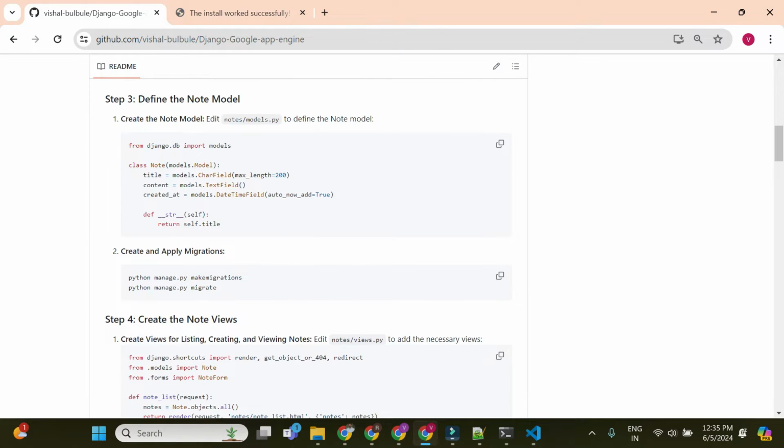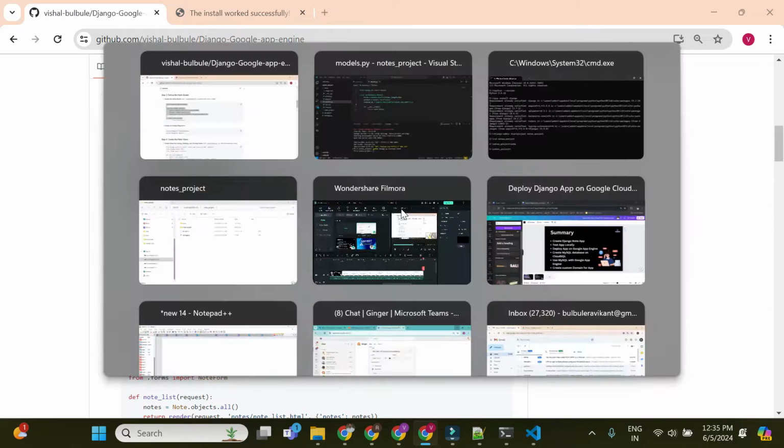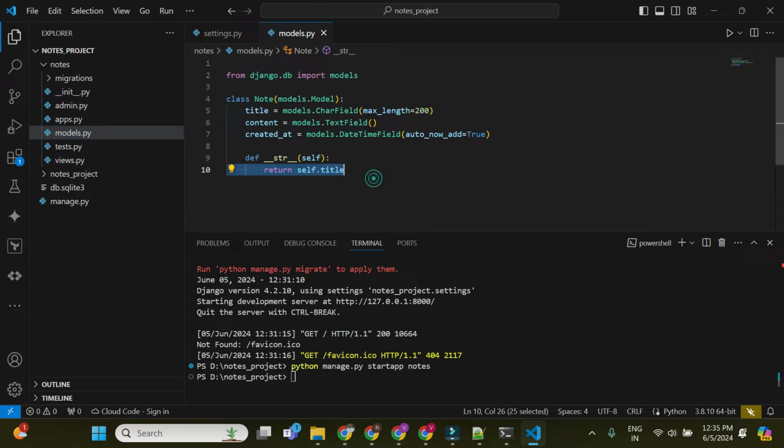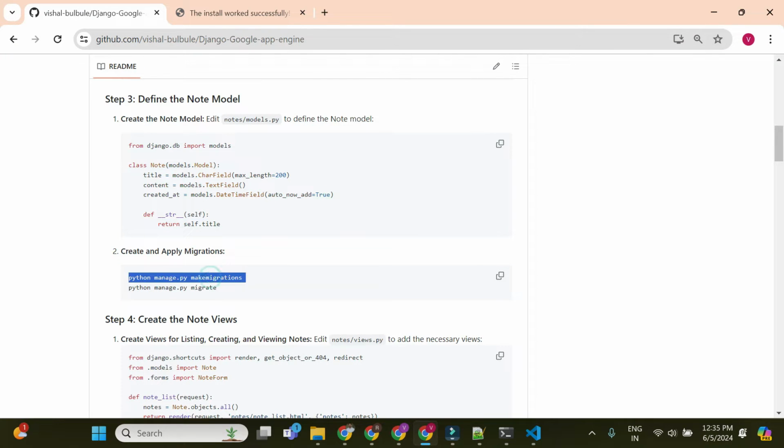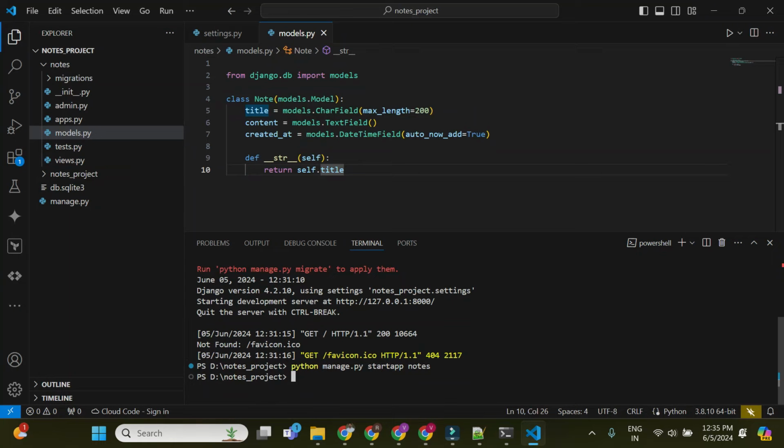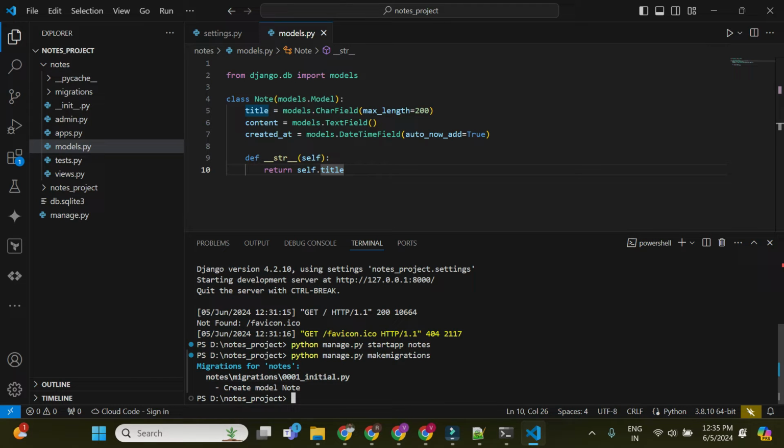Now we have defined this table, but how do we actually create it? We only defined the table, but we have to create it. How can we do that? Simply we have commands. First is makemigrations: python manage.py makemigrations. What is this makemigrations? It prepares the table creation from models.py and some default inbuilt tables. Once I execute it, you can see it says create model Note. So this is our Note model. It will create this note table with three columns: title, content, and created_at.